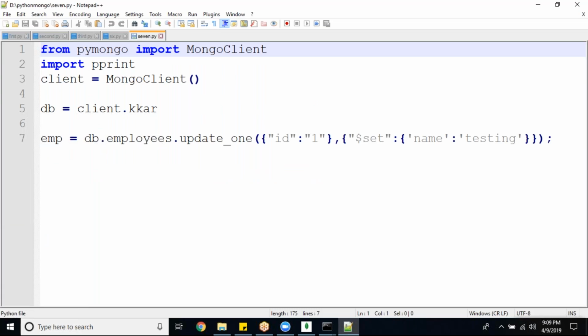You can see db.employees.update one. I want to update one record. ID equal to 1. Based on ID 1, however many records are there, I'm setting the name to testing. That means since we are mentioning 1 only, it will take 1 only. Any doubts so far? No.